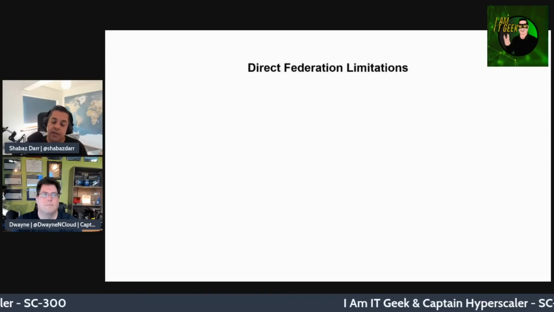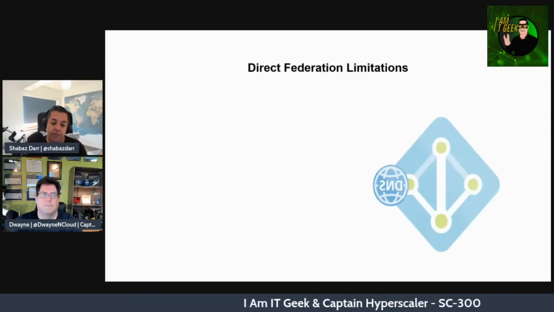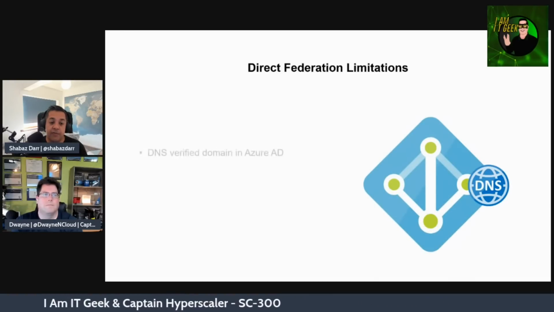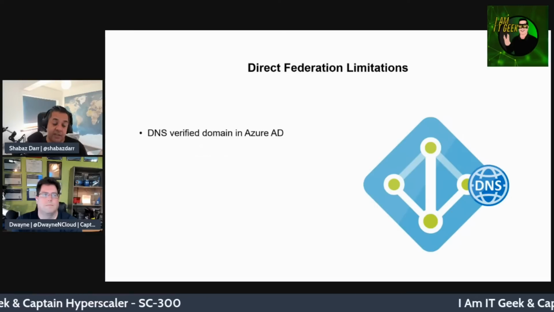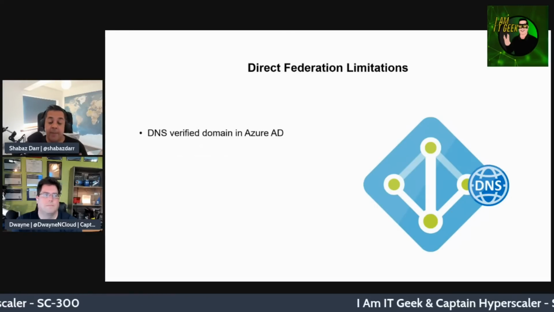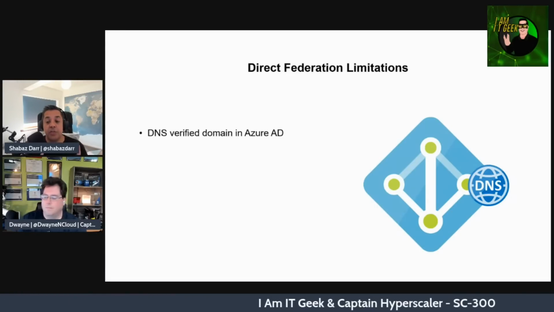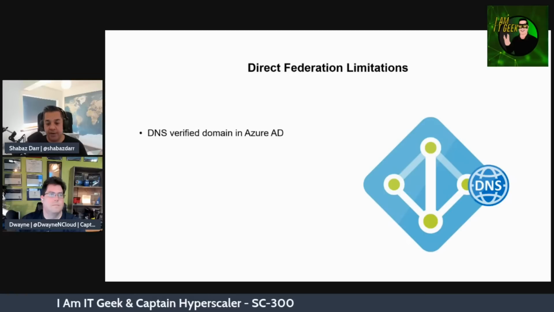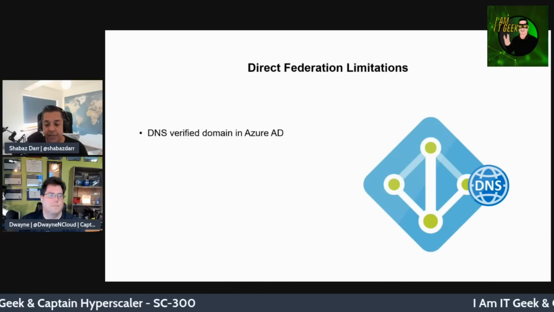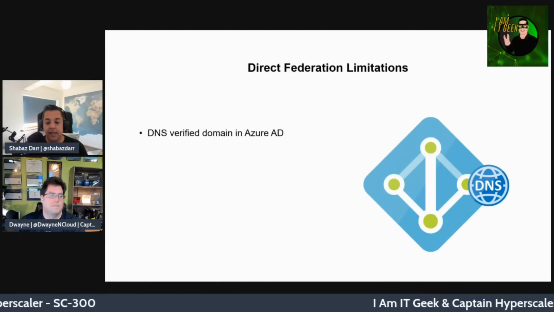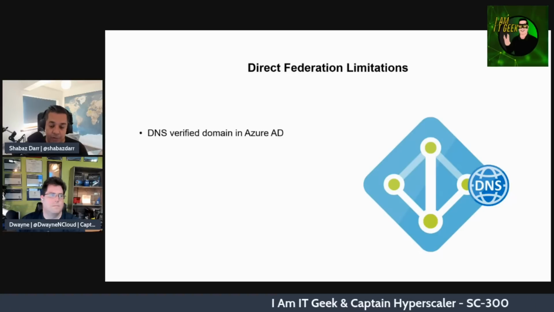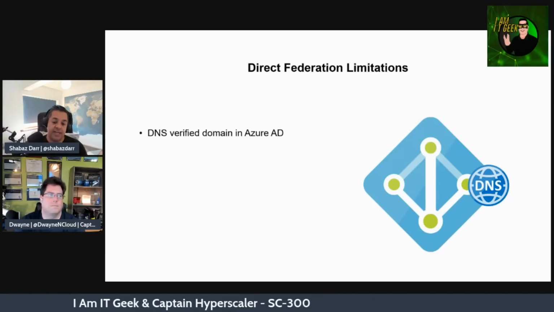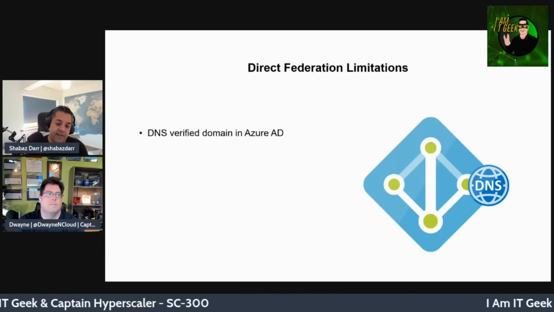So just a few points I want to talk about regarding limitations with federation. First one being DNS verification, DNS verified domains in Azure AD. The domain you want to federate must not be DNS verified in Azure AD. So you're only allowed to set up direct federation with unmanaged Azure AD tenants because they aren't DNS verified. So that's one thing to note.